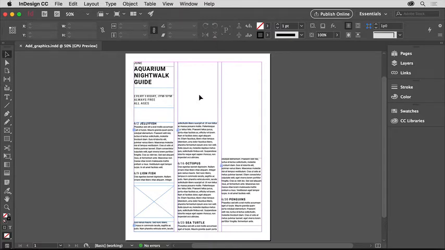Graphics you add to an InDesign document need to be in a frame. You can create placeholder frames that you can add the images to later, or InDesign can create the frame for you as you place or import a graphic file. To start, you'll create a placeholder frame, then you'll place a graphic in it.